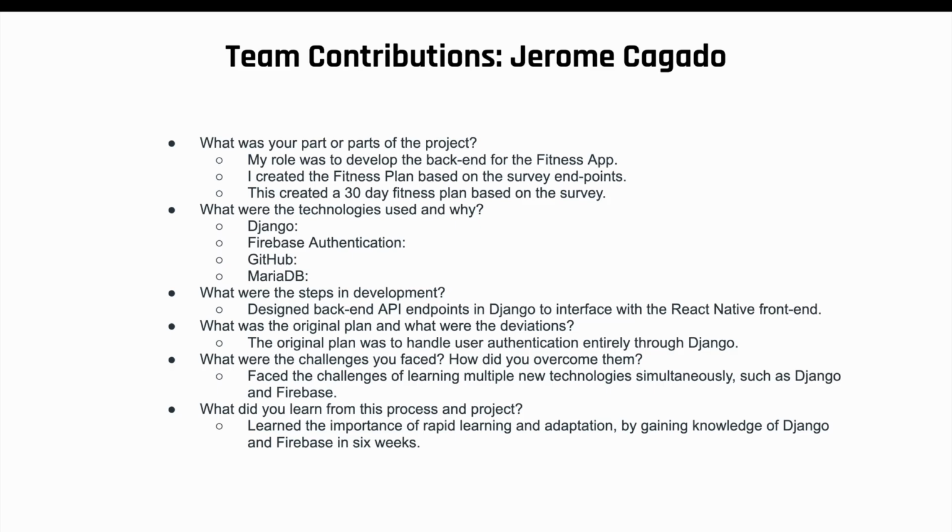I created the Django database models to store and manage user data, but mainly I created the fitness algorithm that would create a 30-day fitness plan based on the survey endpoints, depending on your goals and the equipment you have. I would then create an algorithm that will make a 30-day fitness plan for you.